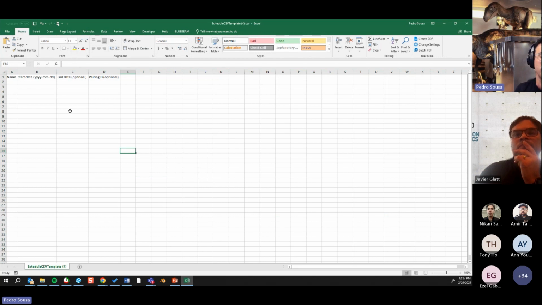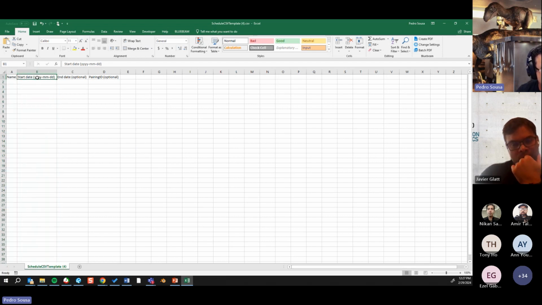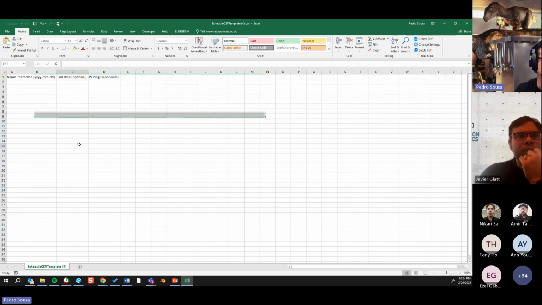The two main important things about this view are that you have to put your dates in this format over here, and also you have to keep these headers, right? Once you do that, the CSV will work fine, but sometimes you try to bring in something that doesn't follow the template and it won't work.